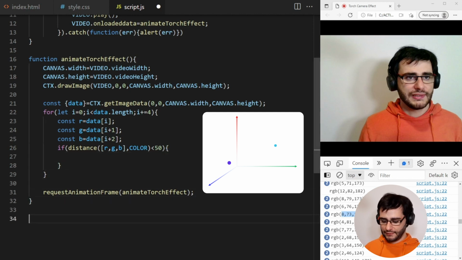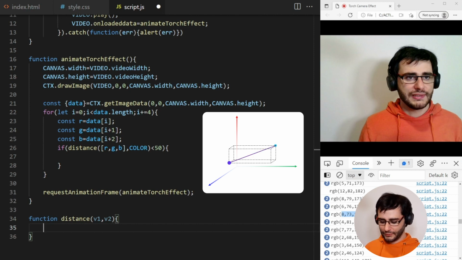And our distance function is just the distance in Euclidean space between two vectors. And this is essentially the length of a diagonal of a cuboid. So it looks something like this. It's essentially using the Pythagorean theorem twice to get this formula.